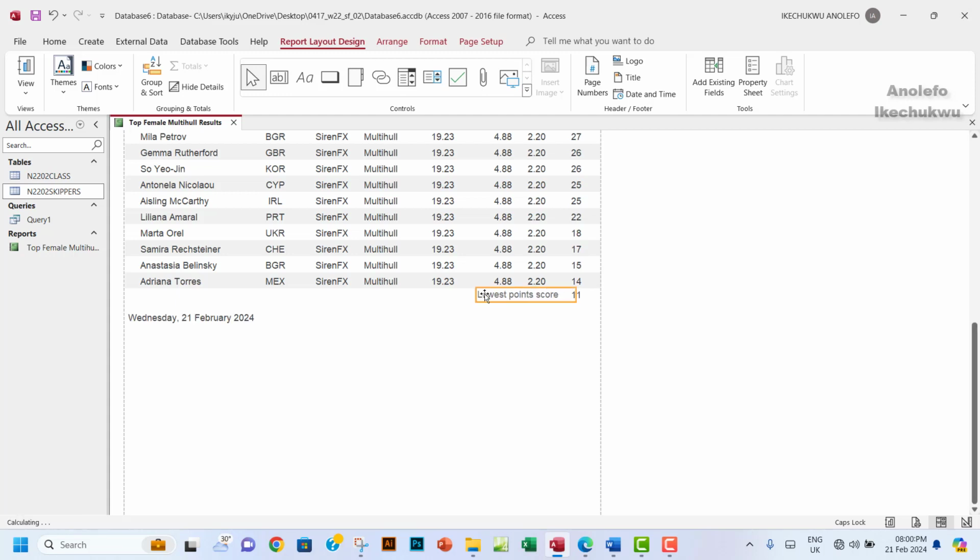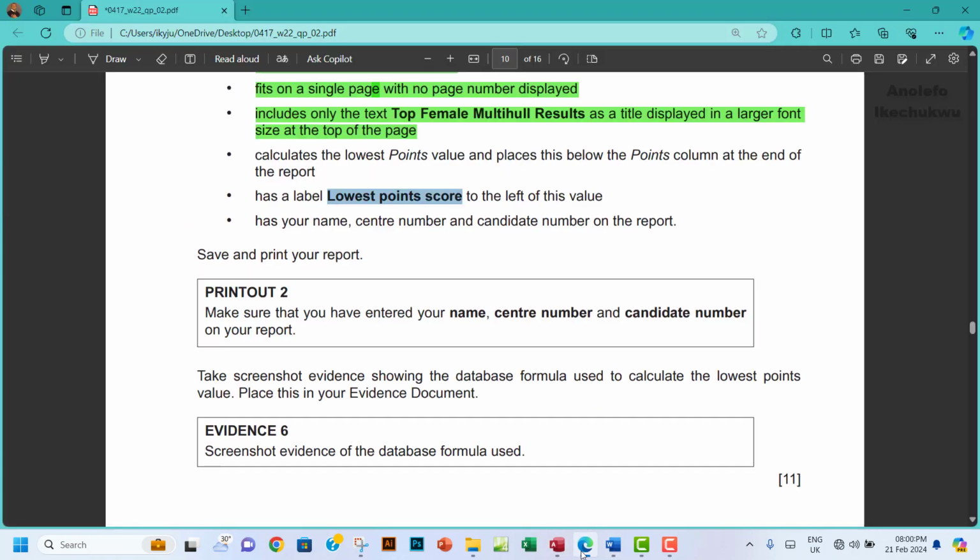Okay, so you want to adjust this. So let me just adjust this to be perfect. Okay, so that should be fine. Okay, has your name, center number, and candidate number on the report. Okay, so let's go have our name right there.